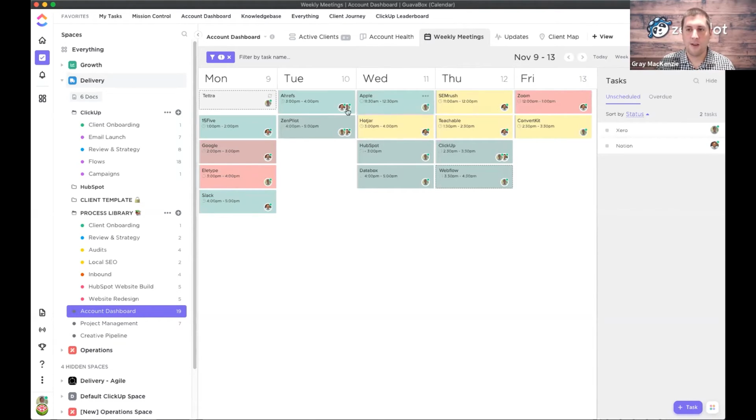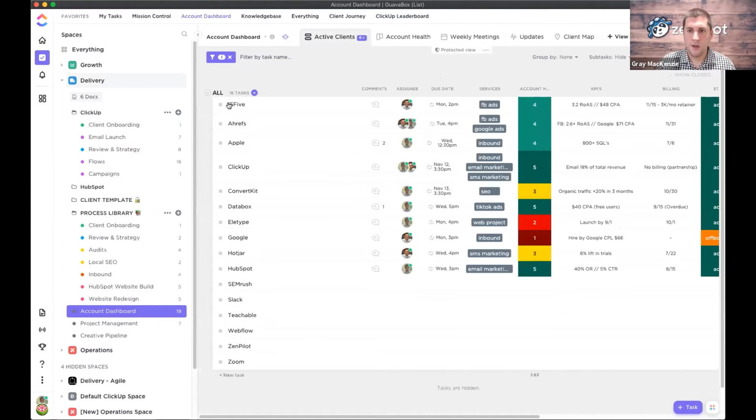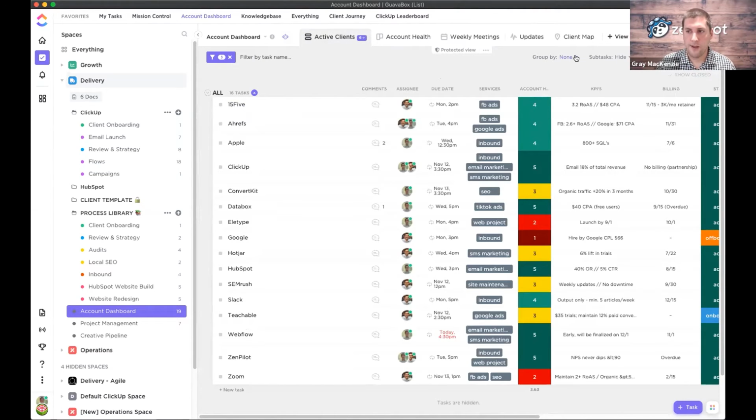Ones in green, maybe I don't need to worry about at all, or this is the right time to ask for a referral or references. So how do we set these up? These are all set up. First of all, we have this one grouped by none. You could certainly create a custom field for each pod if you have that in your team, or you could group it by assignee and see each specific strategist's accounts all in one glance.